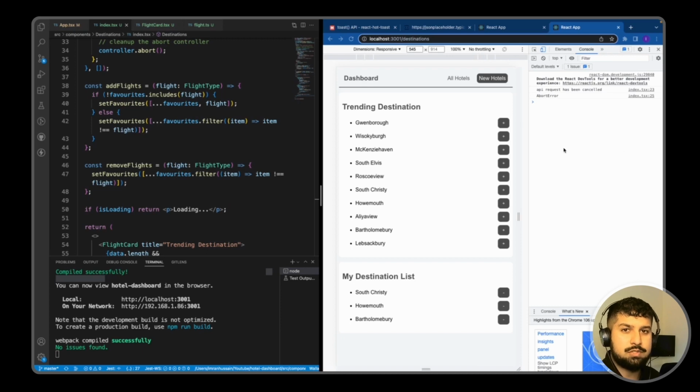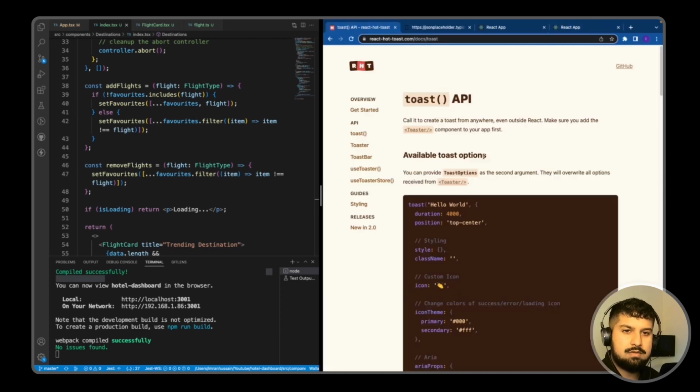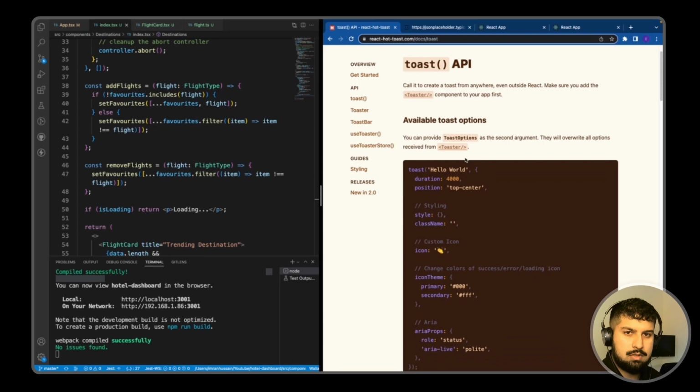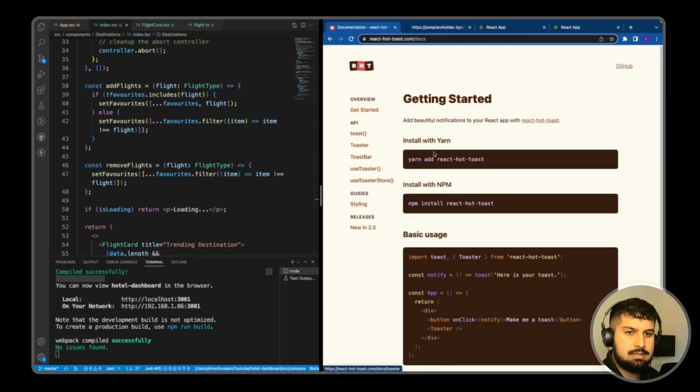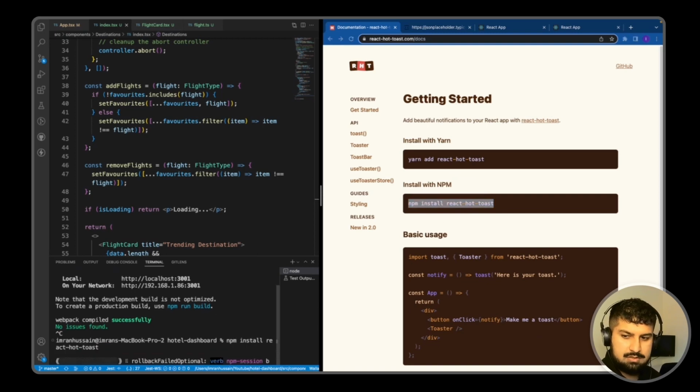So now what I want to do is implement this toaster from React Hot Toast. So if we click on Get Started, all we need to do is copy this npm install React Hot Toast. So I'm just going to kill my terminal and install this package.